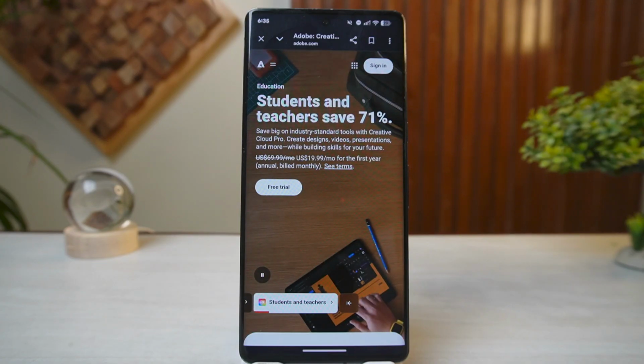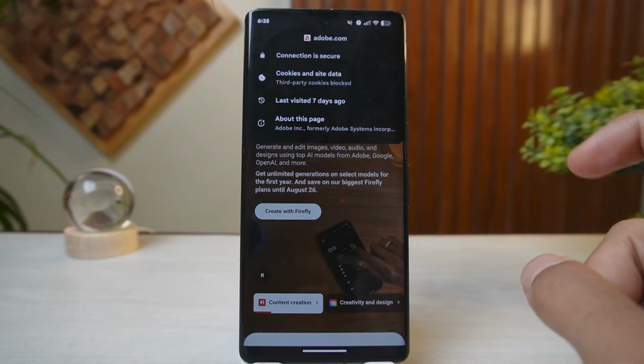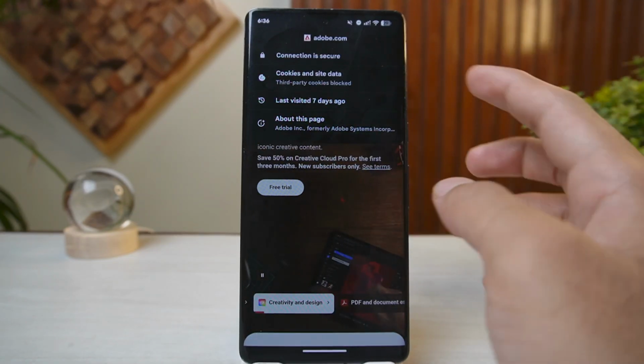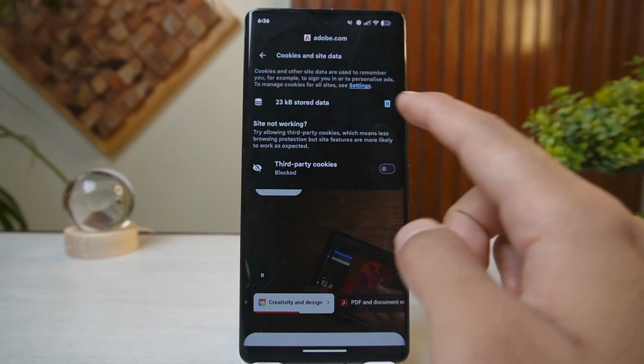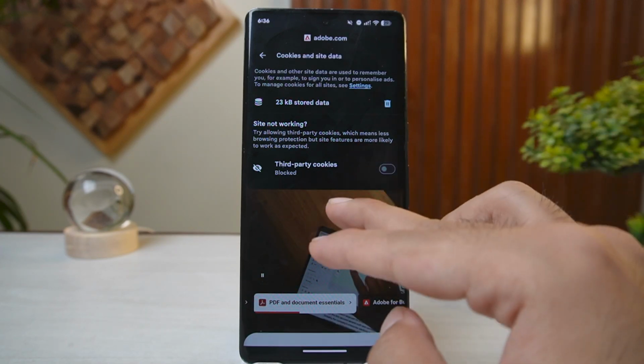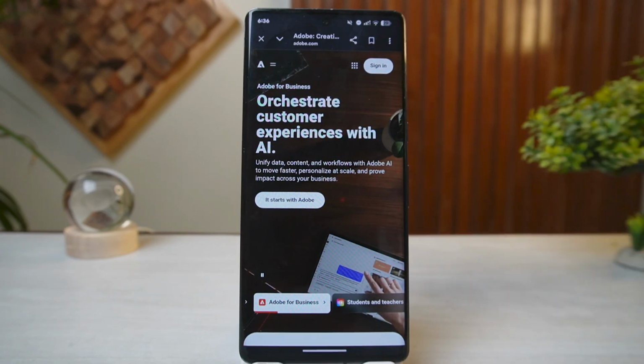So if you are on a web browser, you simply have to tap on the address bar or the lock icon right next to the address bar to open this Cookies and Site Data panel. Once you tap on this, tap on the trash icon to remove all sorts of corrupted files and then proceed to reload the website itself and your problem should be fixed.